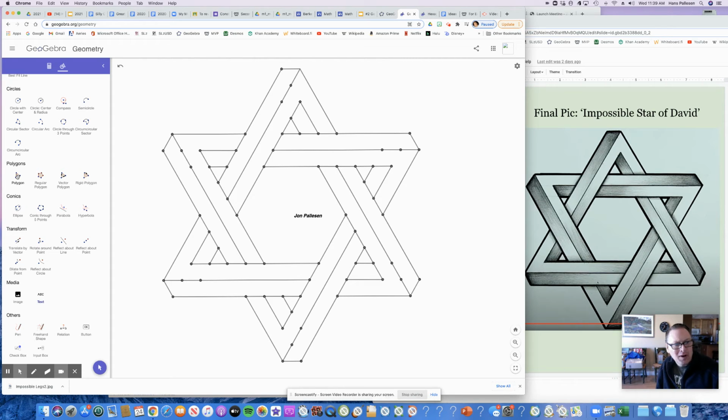And so when I use polygon shading, I'm going to do, let's see, I will do this side. And then I will do this polygon shading. I will do this side.